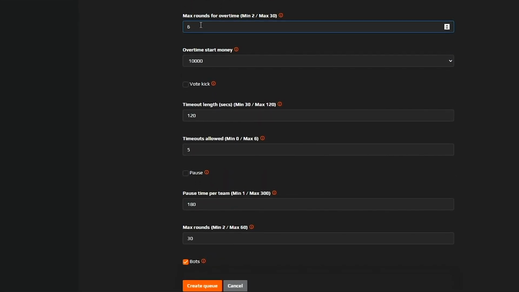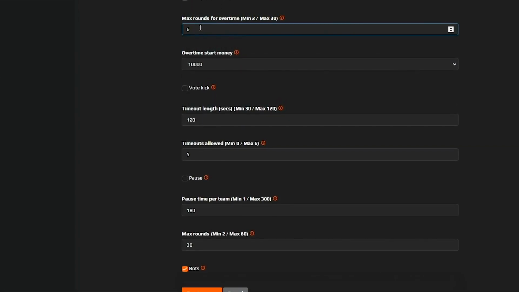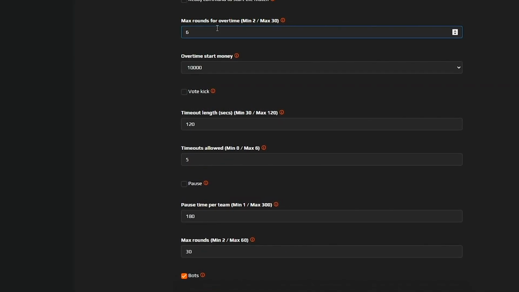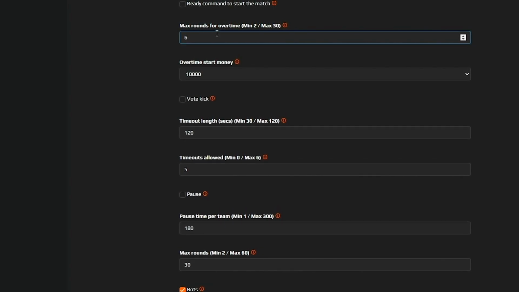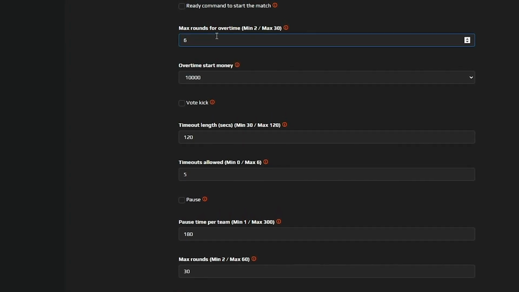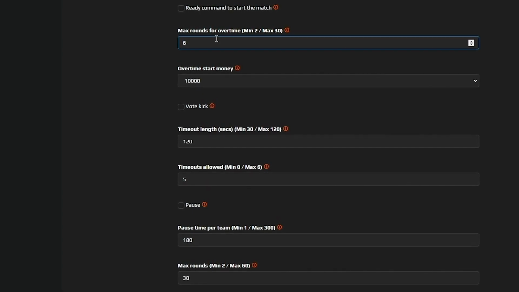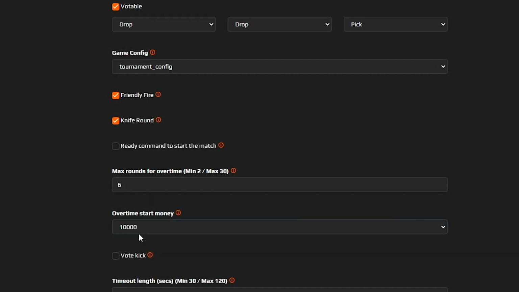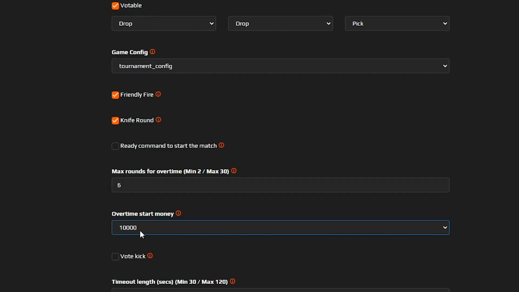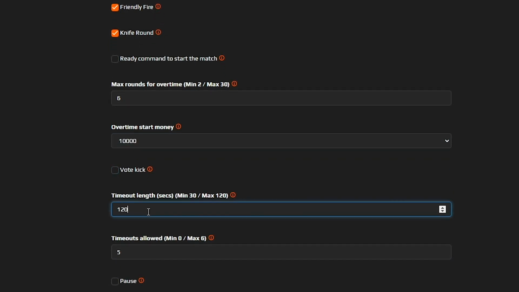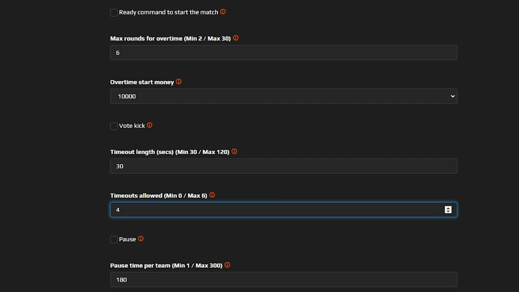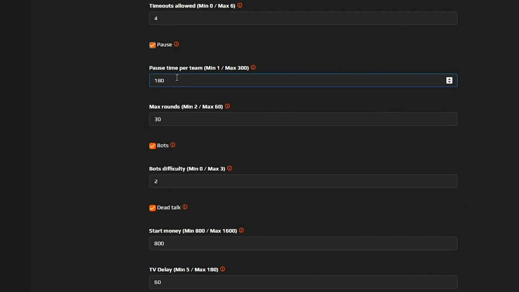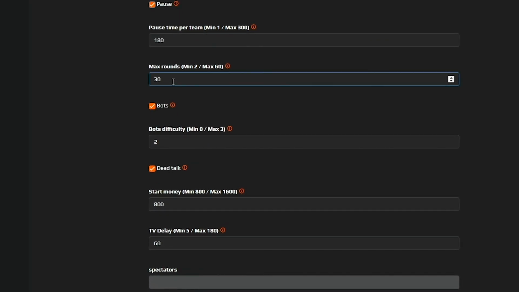Max overtime will be 6, as in 3 terrorist rounds and 3 counter-terrorist rounds can be played maximum. This is not the max amount of OTs, as the max amount of OTs are played to a win in CS, as you might have OT1, OT2, OT3, etc. Make sure overtime money is set to $10,000, vote to kick is off, and we want to change timeout to 30 seconds. And make sure that timeouts allowed is set to 4. 180 seconds per team. And the max rounds played would be the default 30.